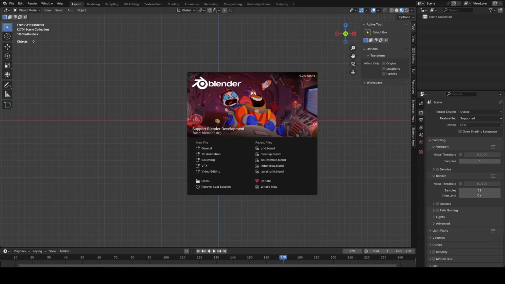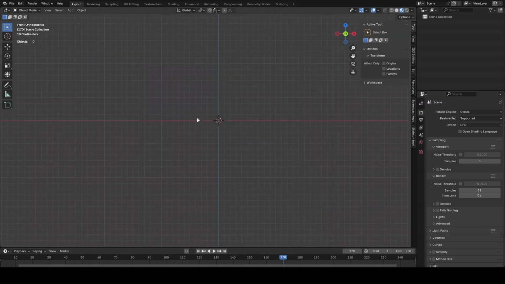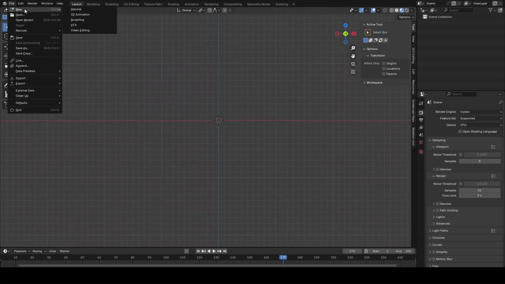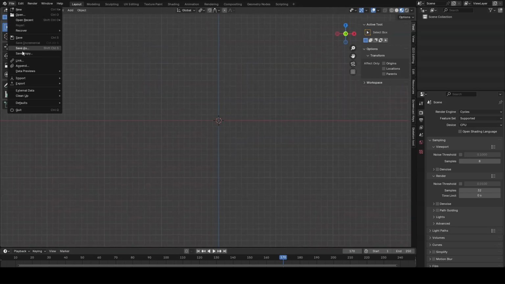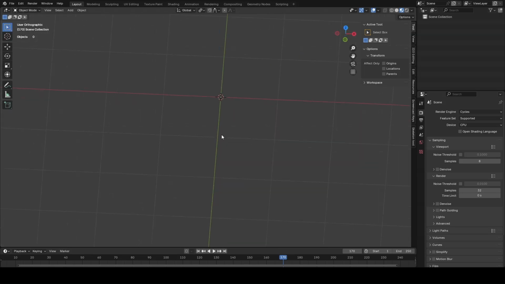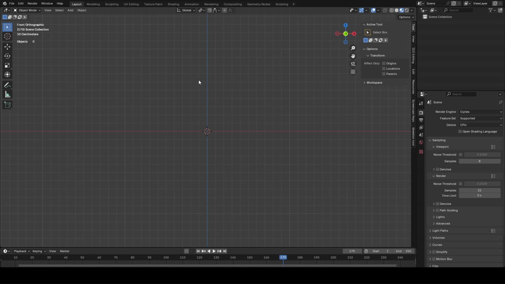Okay, nice. It's working perfectly, I guess. I have no audio yet. Okay, so we have here a blank scene. It can be set through the save startup file. It is not important, to be honest.